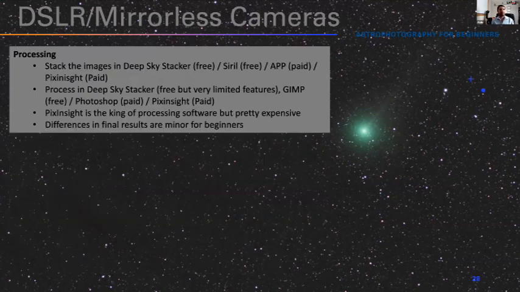In terms of processing, for mirrorless cameras and DSLR cameras, there are a few different options I've listed here. Deep Sky Stacker is still a fairly common one, but it's very old now, so I recommend other options instead.